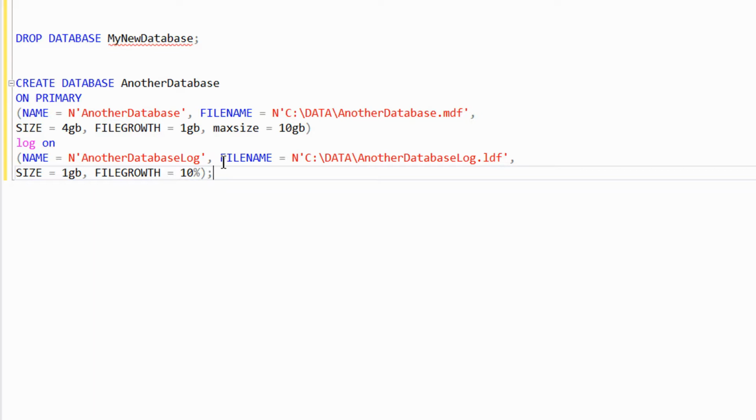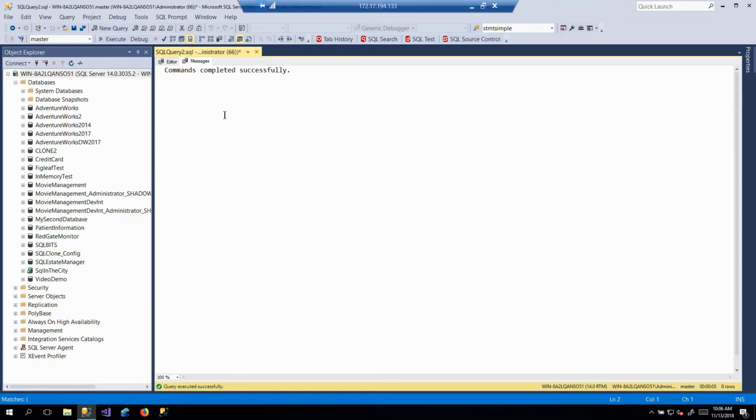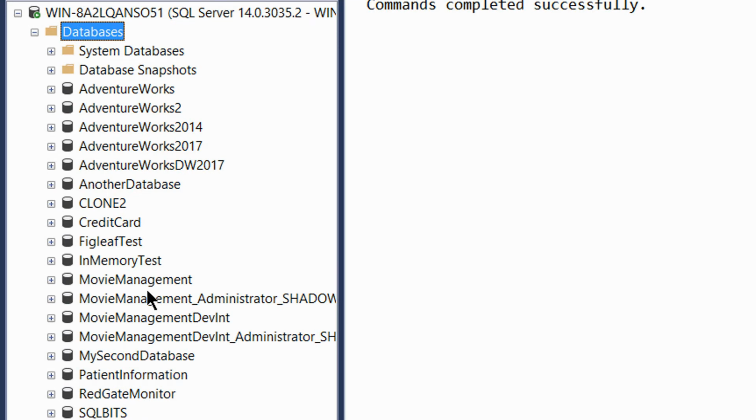But that's the basics. So we're creating a database, defining the database, and we define where the primary is, where the log file is, and the basic file structures are all defined. With that done, we run the command, it will execute the query, and when it completes successfully, let's go back over to here again, refresh, and in fact, we've got my, where is it? Another database, there it is. Another database created using the T-SQL command.